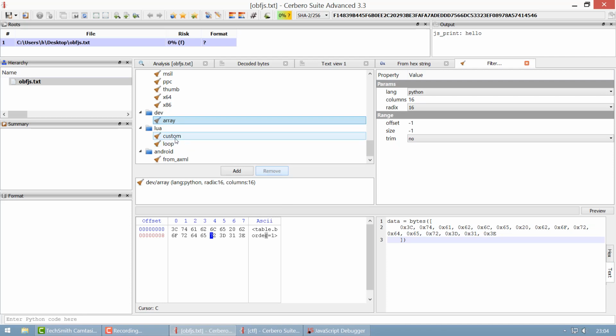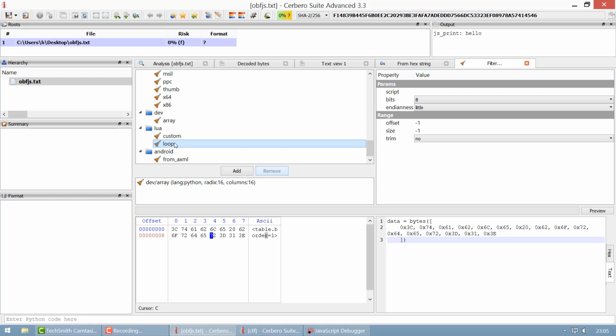Other two filters which are worth mentioning are the custom and the loop, but to be honest, these are not very useful during CTFs. They are more useful during malware analysis. These are filters used to perform some custom data processing which is not provided by the filters already present here.